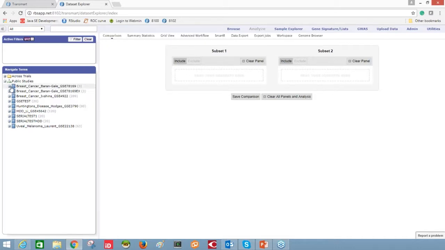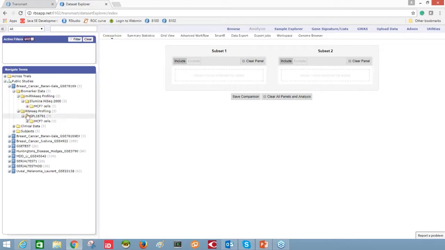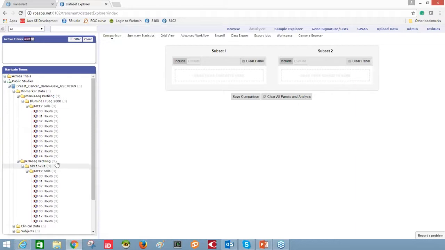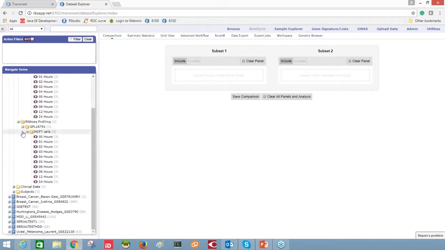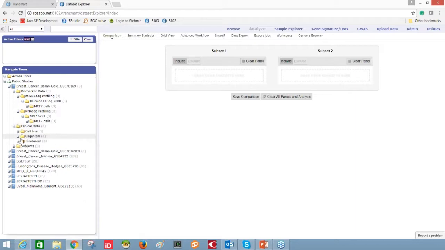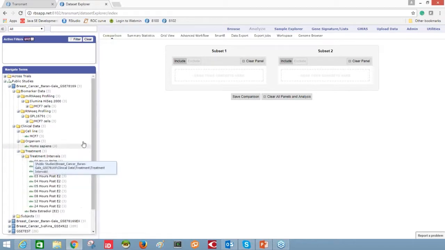So here is this study loaded at the Rancho instance. So we can see biomarker data, two major subfolders, and we can see mRNA-seq data loaded and RNA-seq data. Clinical data is very basic here, just cell line, organism, treatment intervals.